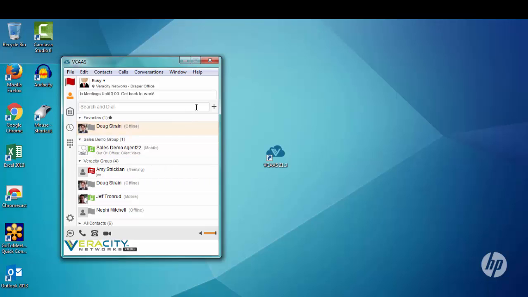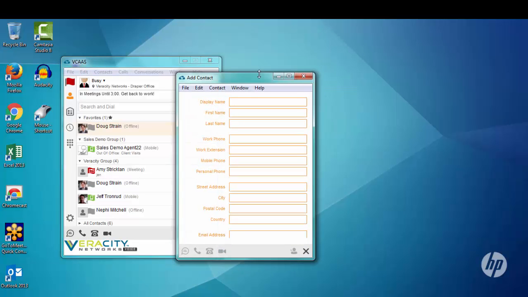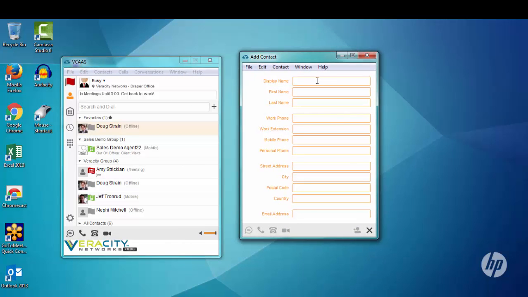So we're going to add some contacts. There's a couple different ways you can do it. As I showed you before, you could click the plus sign and do add contact. That's helpful for people that are outside of your enterprise, your Veracity enterprise, the people in your company that have VCaaS or the Unified Communicator. You can come in and add contact and just put their information in there, such as display name. I'm going to call this one Mom.